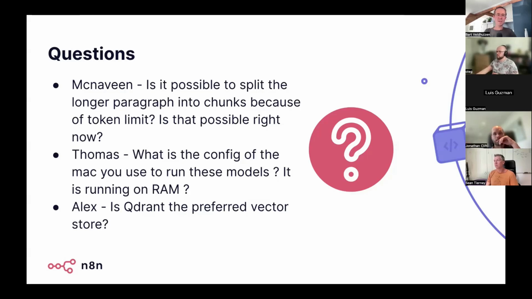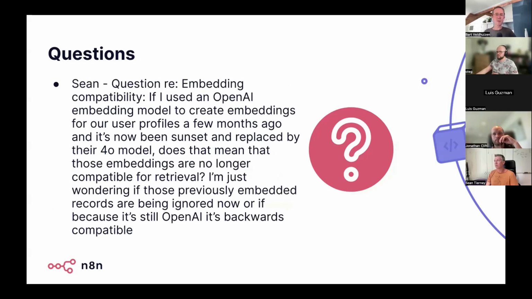Brilliant. Thanks. Next, this is a long one. Sorry. Sean wants to know about embedding. If I used an OpenAI embedding model to create embeddings for our user profiles a few months ago, and it's now been sunset and replaced by their 4.0 model, does that mean that those embeddings are no longer compatible for retrieval? Just wondering if these previously embedded records are being ignored now, or if, because it's still OpenAI, it's backwards compatible.